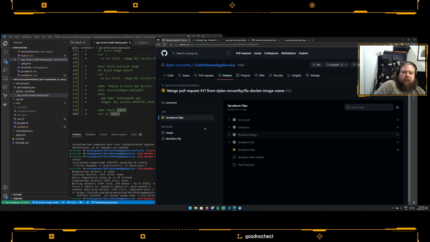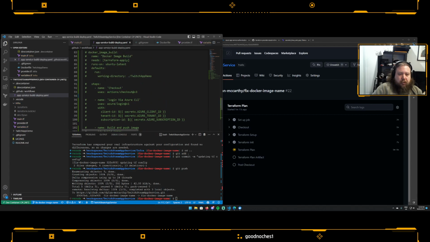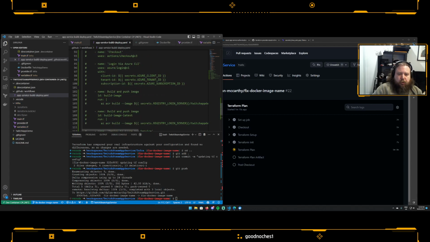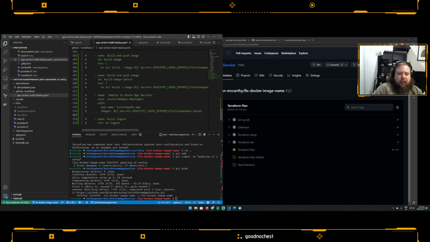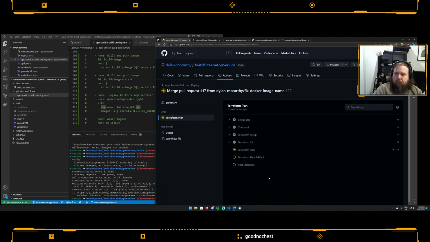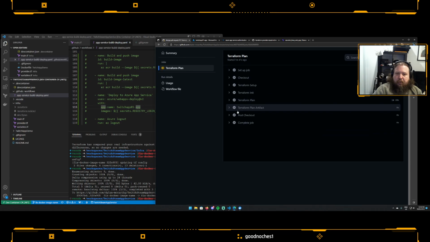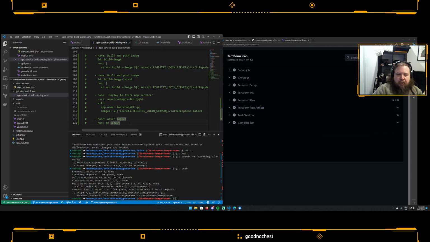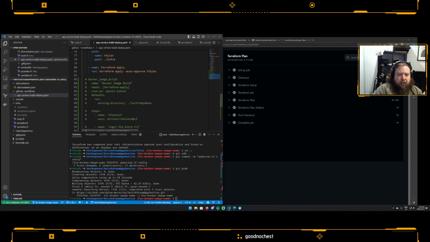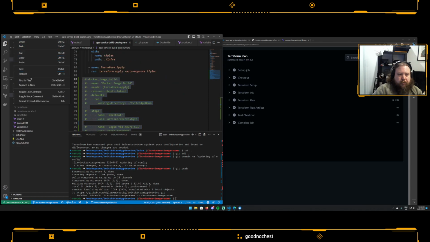Once this runs through successfully, then what we'll do is we will re-enable the build component here, because what we want to do is ensure that when we're deploying to the app service, when we're changing this image name, we're not then breaking anything. Cool, no changes found, that's great. And then the apply is going to be fine. So let's go ahead, let's uncomment this stuff.